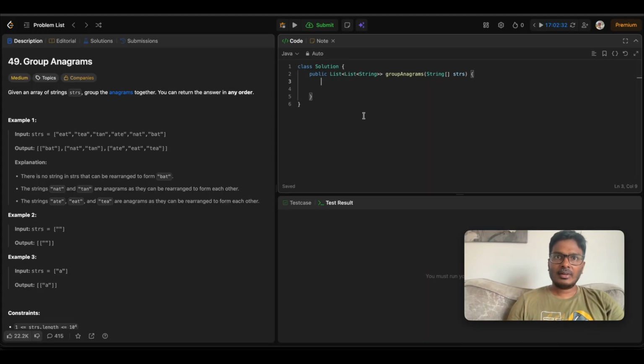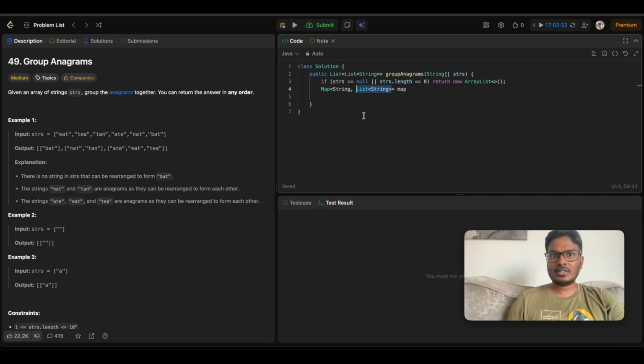First, we handle our edge cases. If the input array is empty, we return an empty list immediately. So we introduce an if block where we check whether the input strs is null, or we check whether the strs length is 0. If that's the case, we just return an empty list. Next, we initialize our hash map. So in our hash map, the key will be a string, the sorted characters, and the value will be a list of strings of grouped anagrams. So we just create our hash map.